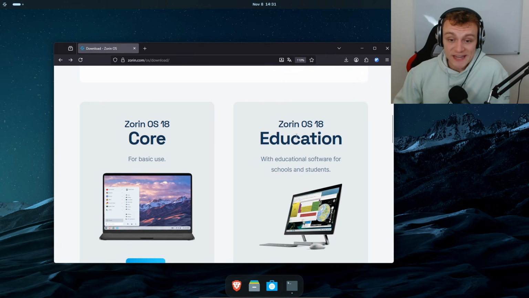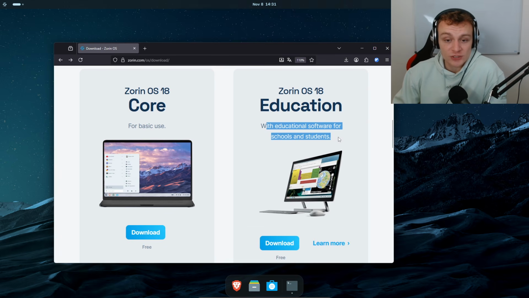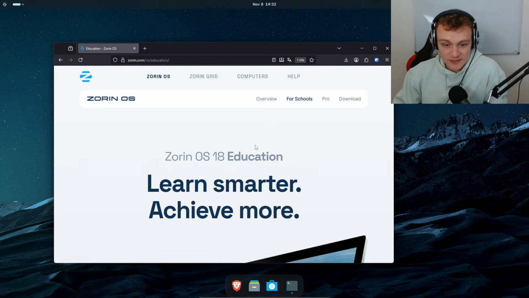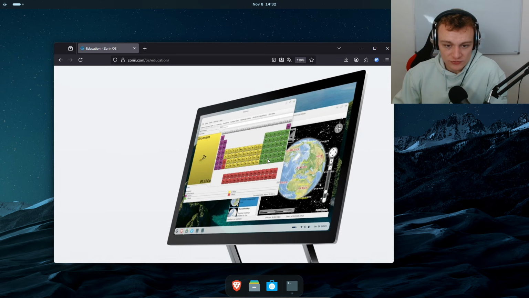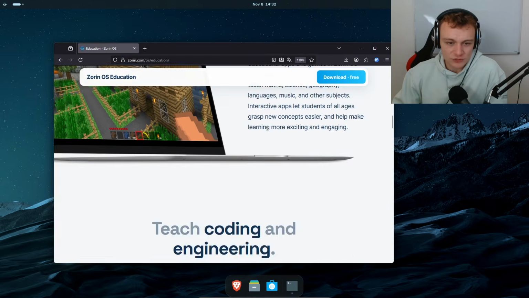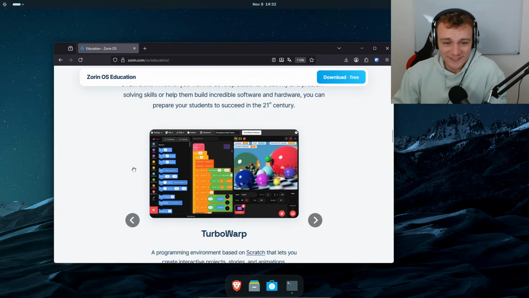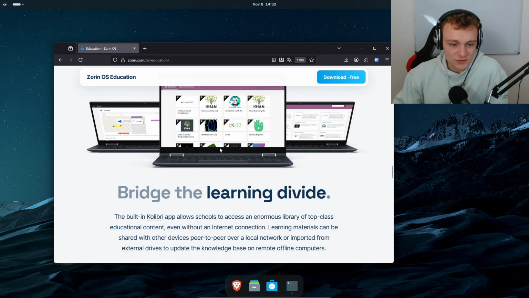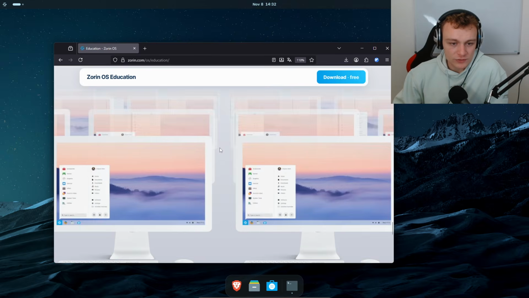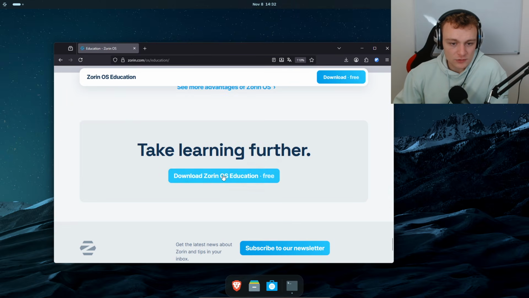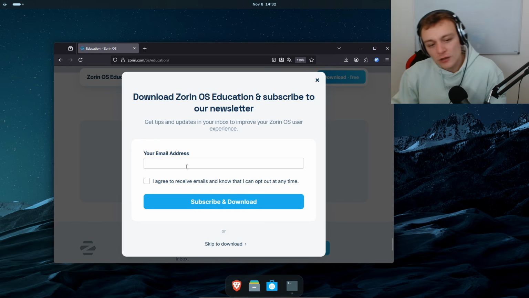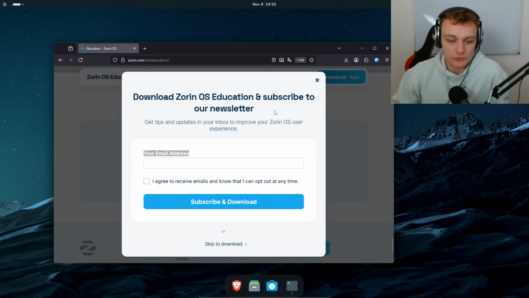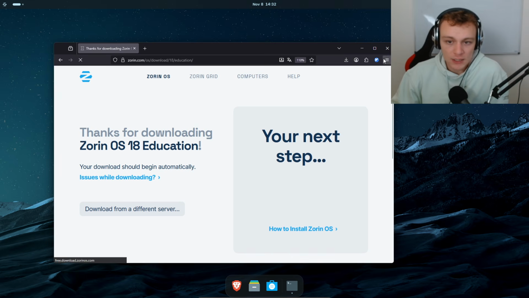Then there's Zorin OS 18 Education, and it comes with educational software for schools and students. And this is also for free, which is nice. And what do they even ship here? Minecraft? No. They ship some messaging software, it seems. What do they ship? Is there a list? I have no idea. Okay, and they always prompt you to sign up for newsletters if you want to download it, or you can skip to the download, of course.